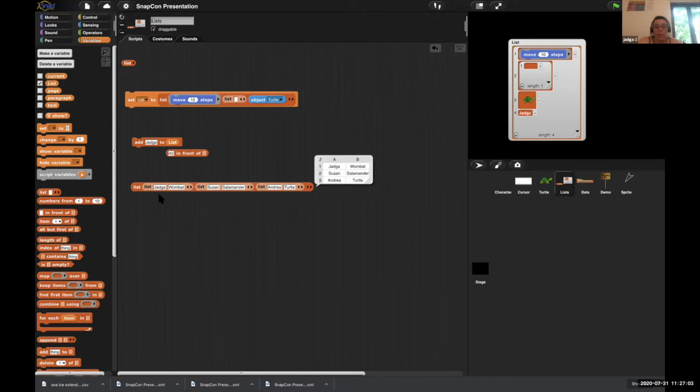Here's what a table looks like in Snap. So as I mentioned, we can also do multi-dimensional lists. A two-dimensional list would be a table. So here I made a table in which each element is a person and their favorite animal. So it's Jadga and a wombat. And then I ask Susan for her favorite animal, which is a salamander. And I just pretended I knew Andrea's favorite animals, and it's a turtle. So this is how lists work in Snap.